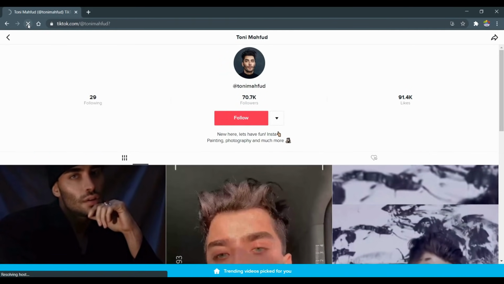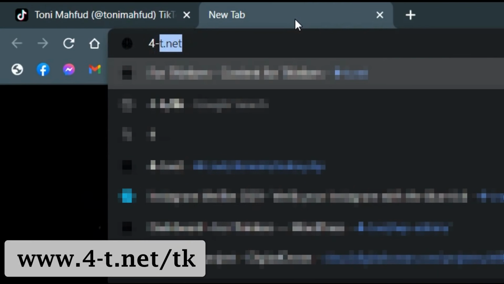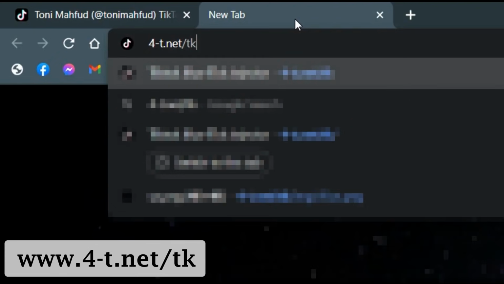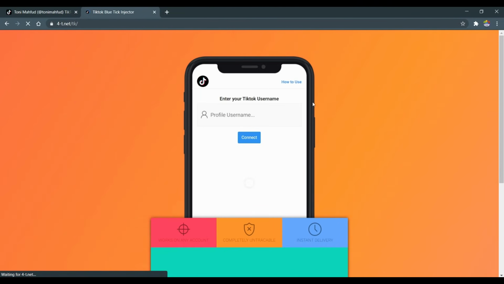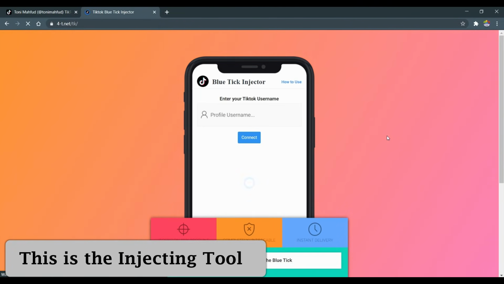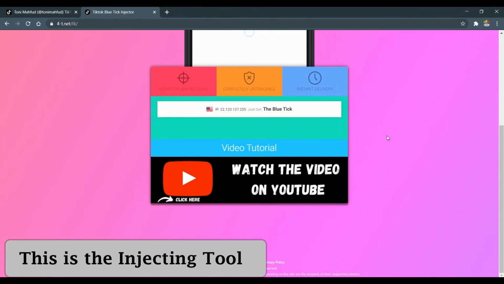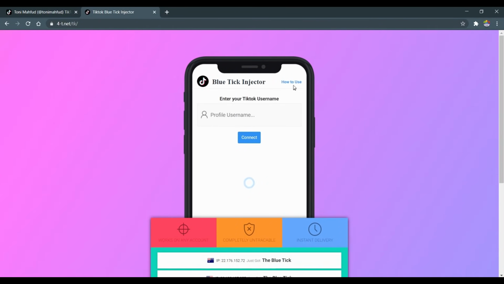Let's refresh the page and see. This is the account. It's not verified, as you can see. Now let's go to this website, for-t.net/tk, and this is the website that we gonna use to verify our account.